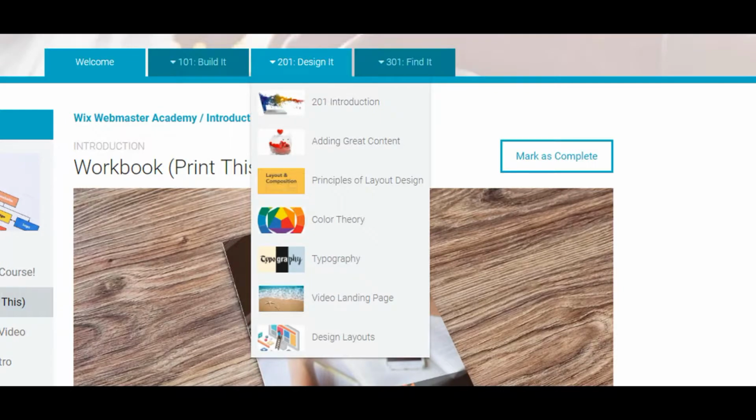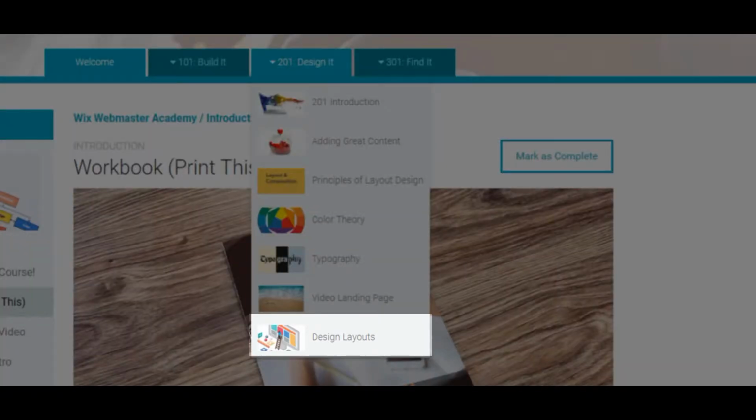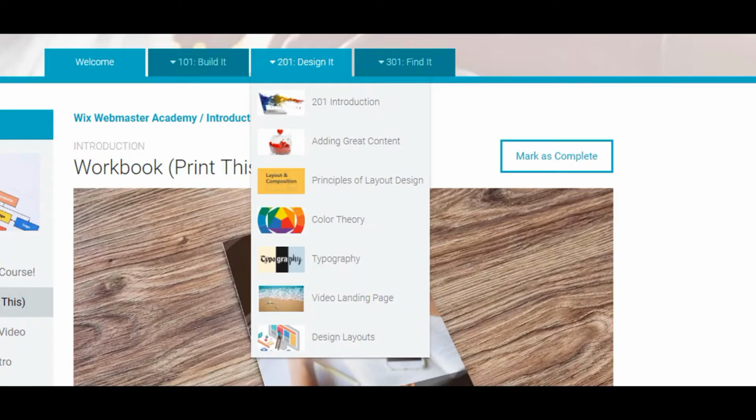We'll have a lengthy discussion about the almighty video landing page, how to do it, when to do it, and how. And then finally, we will have a discussion about specific design layouts, such as placing down photo galleries, adjusting the header, and adjusting the footer. Let me go into each of these in a little more detail.